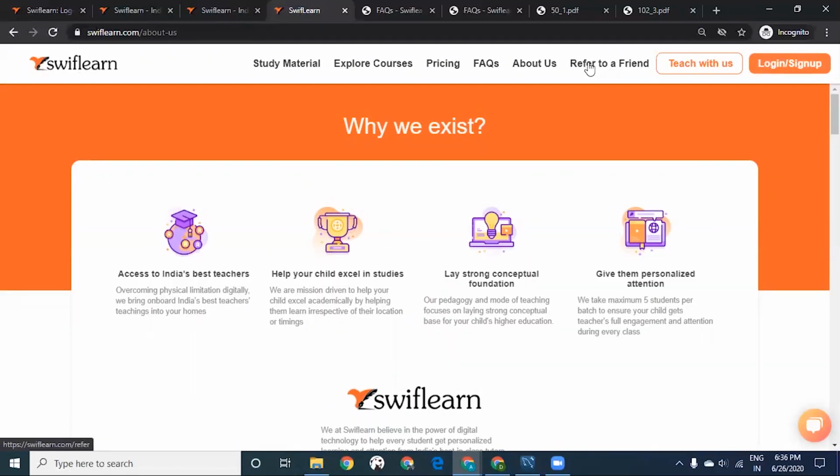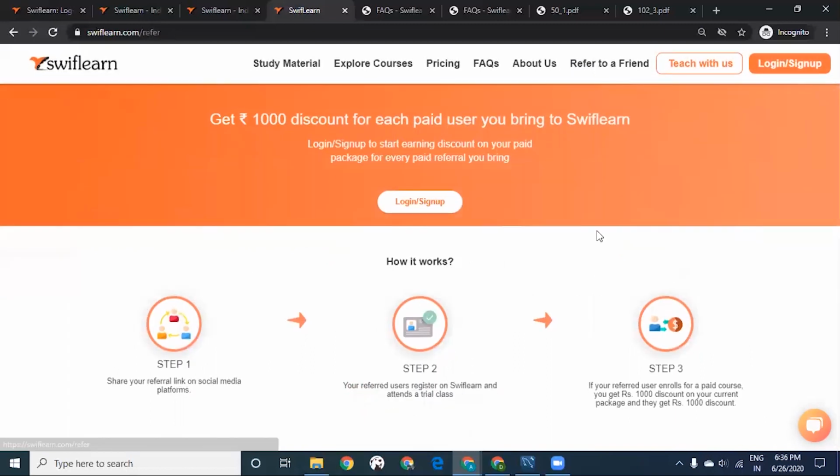Now the last section is the refer to a friend section. This is a referral program that the company has been running. Whenever you sign up on the platform, a referral code would be generated for you, and if you convince any of your acquaintances to come and study on our platform, whenever your referral is converted as a paid user, you would be able to avail a 1,000 rupee discount on any of the paid courses.